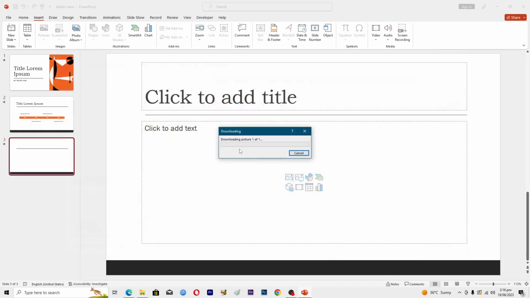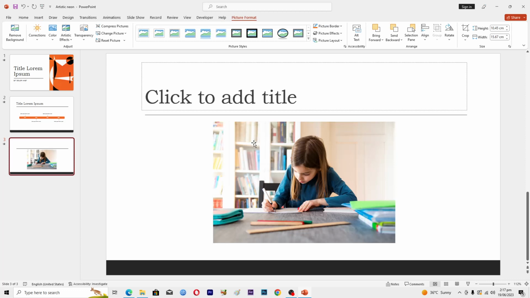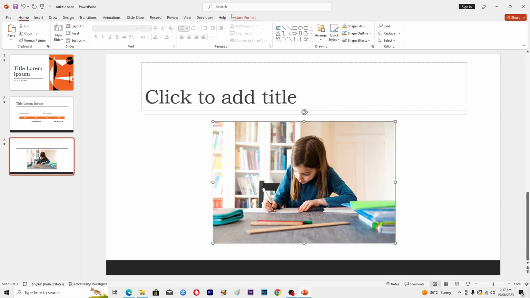it will download this image. So here you can see that it is downloading this image as well. Okay, so we just have to wait for it to complete the download, and here you can see that we have this beautiful image. And now when you select the image here, you can see that we have this Picture Format option.